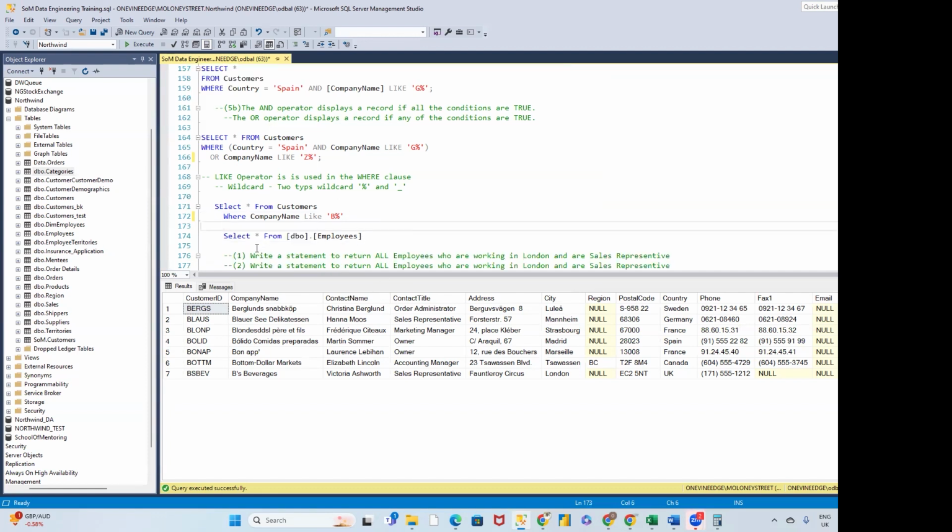And what about the employees table? It says, write a statement. That was supposed to be an exercise for you guys, but let's go through it together. Write a statement to return all employees who are working in London and are sales representatives. I'll throw the question out: who can tell me how to write that query?